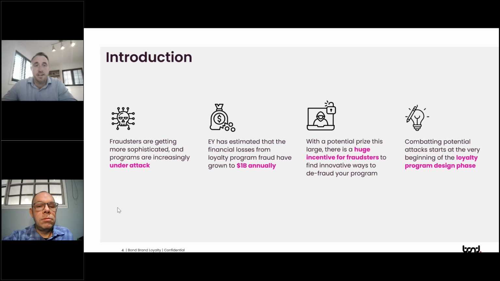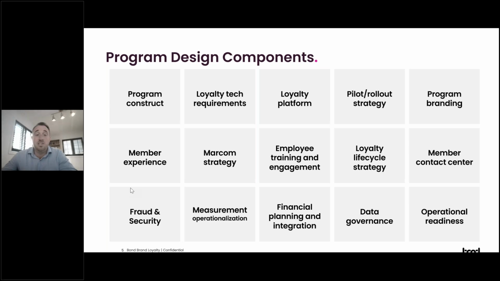So it's certainly not a set it and forget it type of situation. It constantly needs to be refined. And that's something that we work with programs all the time on. So I'm going to look at now some of the program design components.